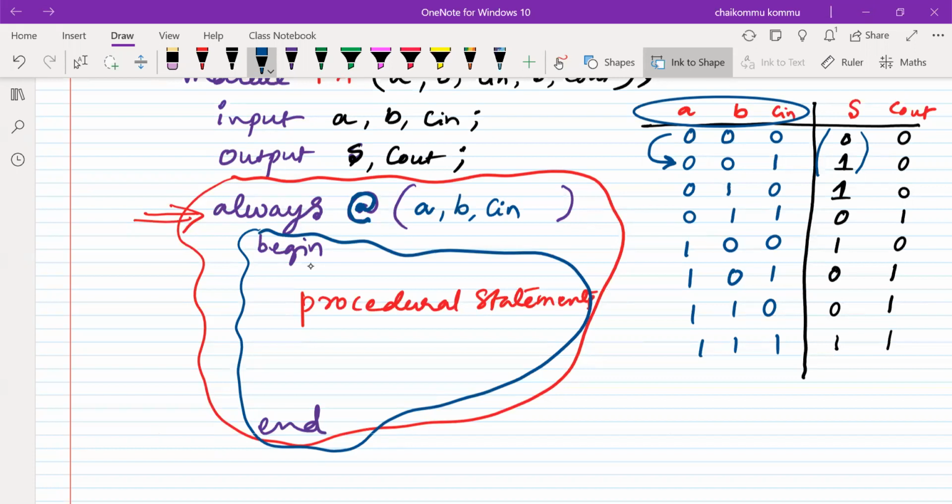Whenever there is a change in A, the following begin and end block must be executed. Whenever B changes, the following begin and end statements must be executed. Whenever C changes, the following begin and end statements must be executed. Or all three may change. For example, look here. In the first case only C is changing, so the always statement will be executed. What about here? B and C are changing, B from 0 to 1 and C from 1 to 0.